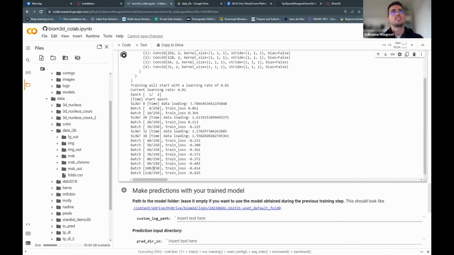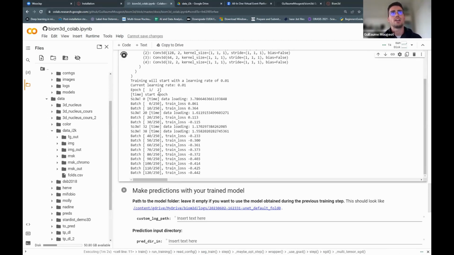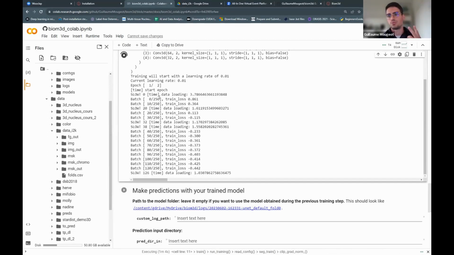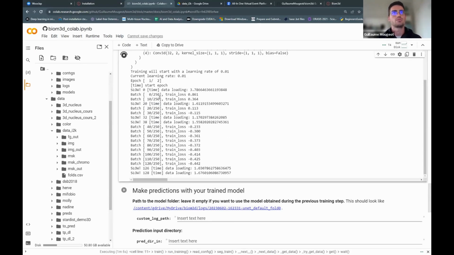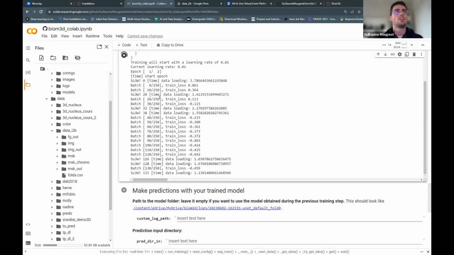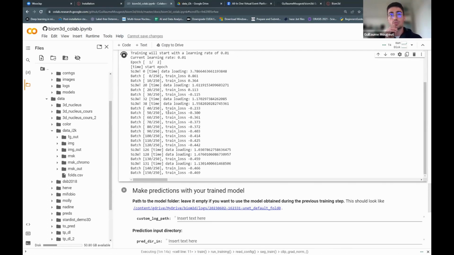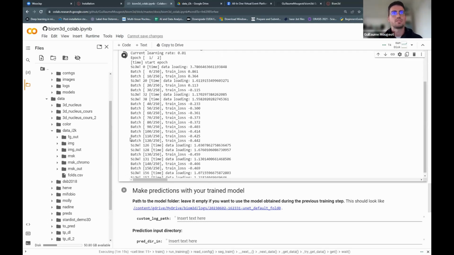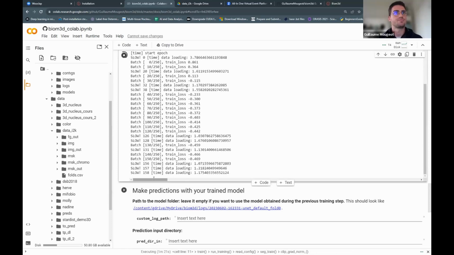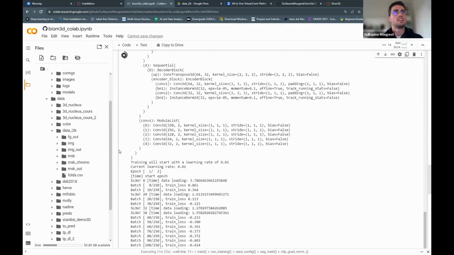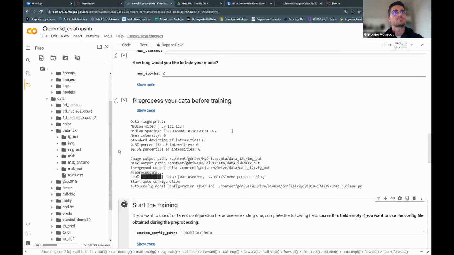Currently, it's decreasing. We have 250 steps in 1 epoch, and we will go through 2 epochs, so it shouldn't take more than 2 or 3 minutes. On the nucleus problem, that is almost sufficient to have something already quite good. And I'll show you later.